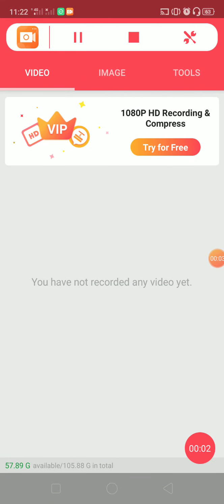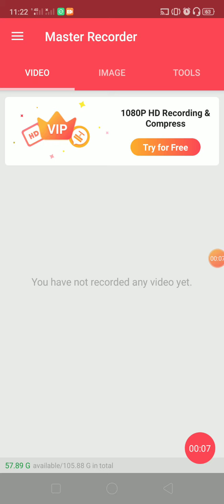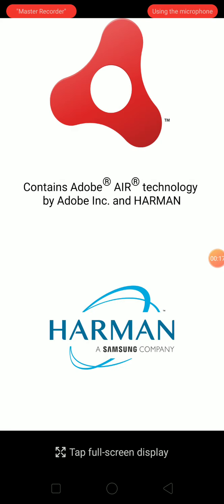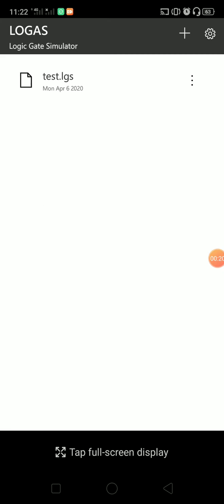Hello, good morning all. Now we are going to do a practical of logic gates. For this, we are going to use this logic gate simulator. So I am running this application. We are very thankful to the developer of this app. Now I will explain how to do this experiment.